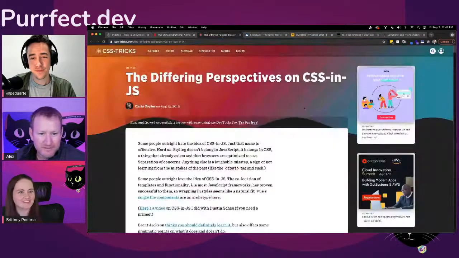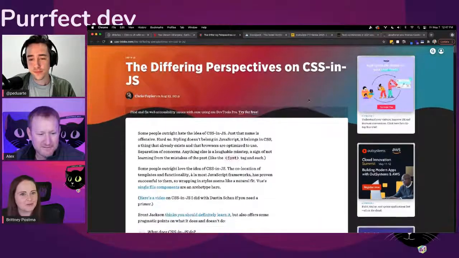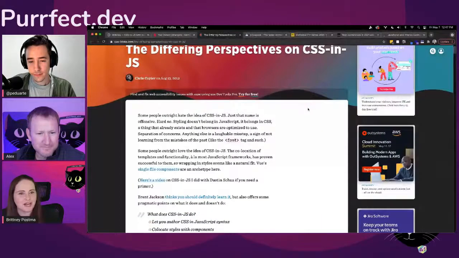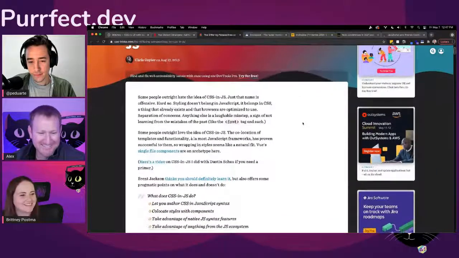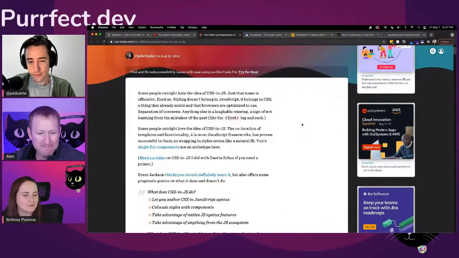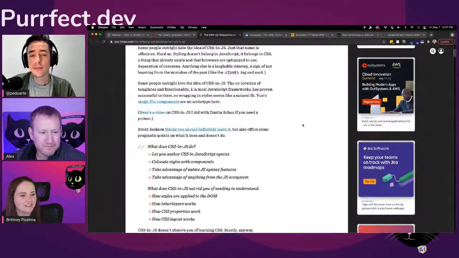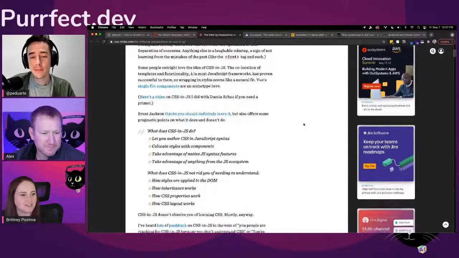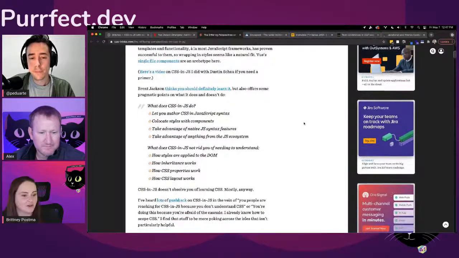Brittany, you have differing perspectives. Yeah, on CSS and JS, kind of what Pedro was bringing up earlier, it's a little controversial topic. People get a little ignited about how they do their CSS. So this goes into some of the pros and cons. Chris Coyier at CSS-Tricks wrote it, and it covers why you might use CSS in JS, why you might not want to, and some of the differences. It was a good article.